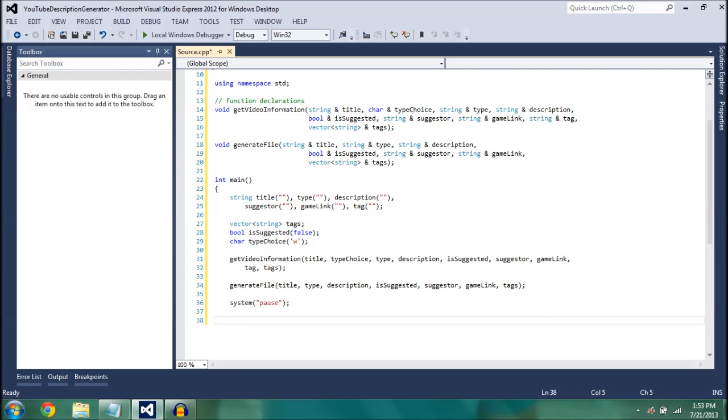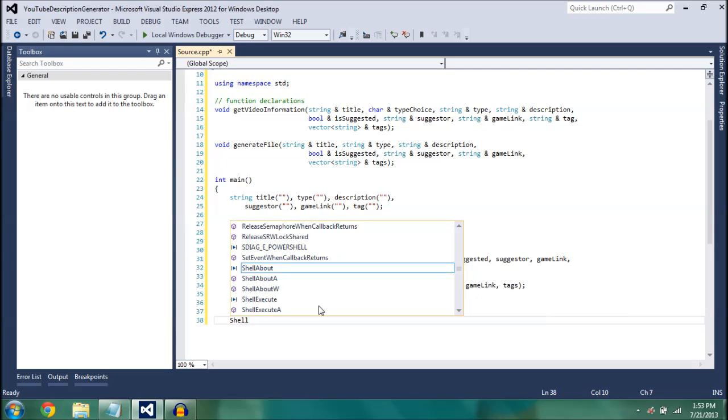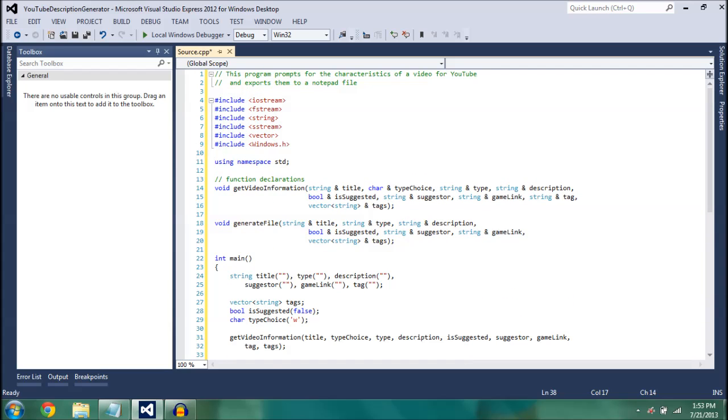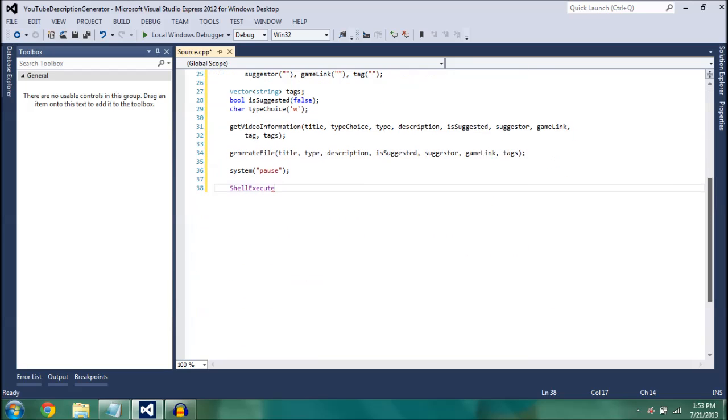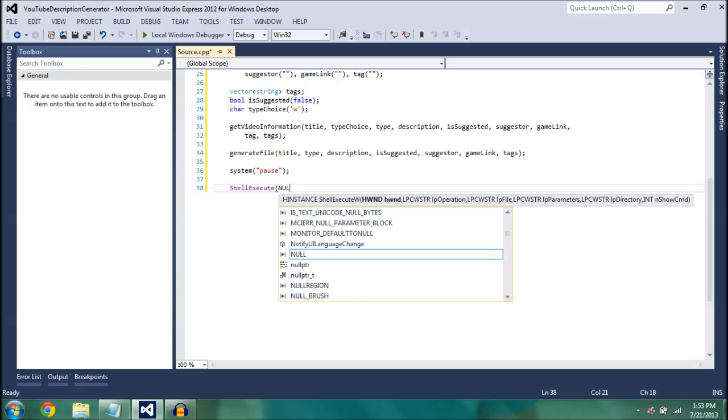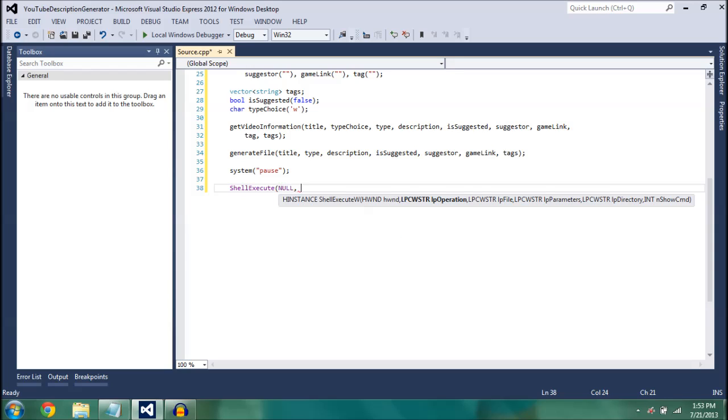So we add that in there to make sure it pauses before it continues. Now the shell execute is the reason we included the windows.h header file right here. That command is in that header file. And honestly, I am not too familiar with the arguments this takes.